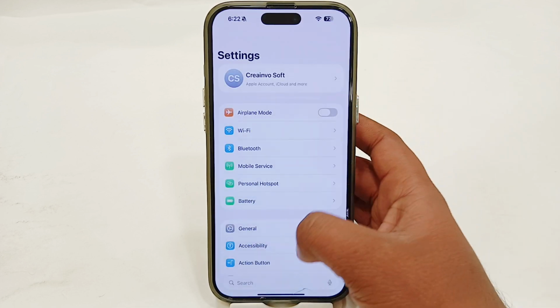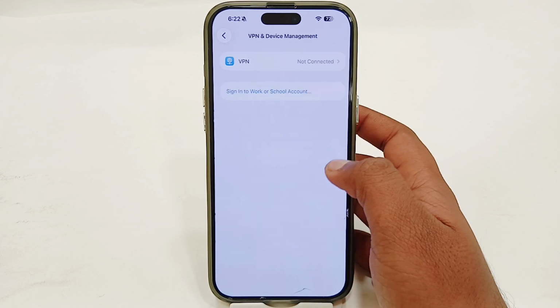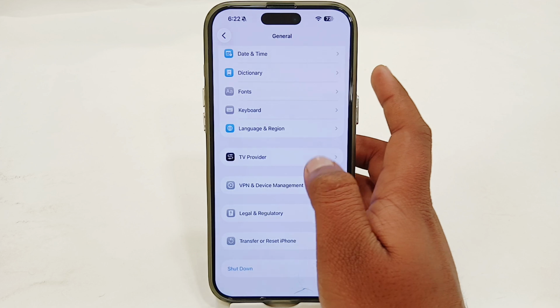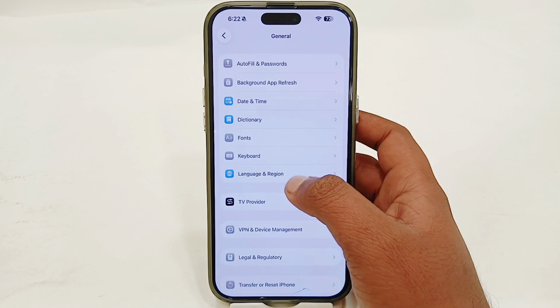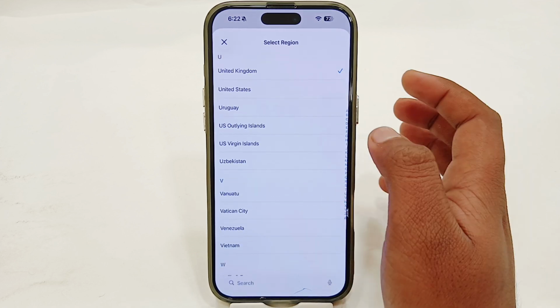Then go to the Settings app, go to General, go to VPN and Device Management, and make sure that you're not connected to any kind of VPN. If you're connected, try to disconnect. Then go to Language and Region, select Region, and select your own region in which you are living.